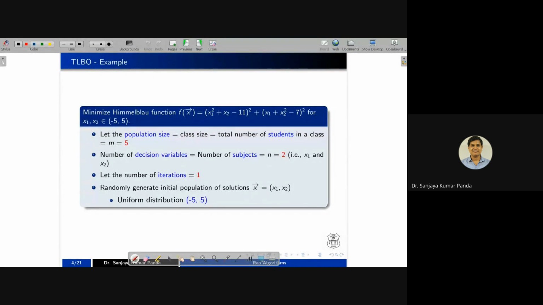So here there is a function called the Himmelblau function. This function takes two variables, x1 and x2, and determines f of x1 and x2, which I represent as the x vector. So what is f of x1 and x2? If you give the values x1 and x2 as input, it determines (x1 square plus x2 minus 11) whole square plus (x1 plus x2 square minus 7) whole square. You just need to give the values of x1 and x2, then you can calculate f of x1 and x2.